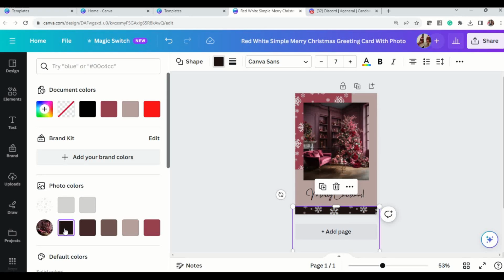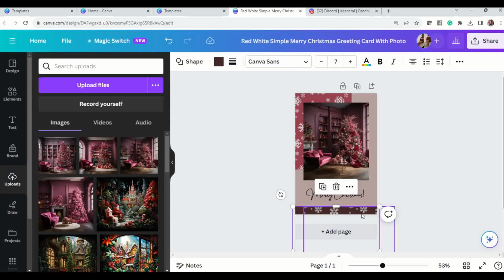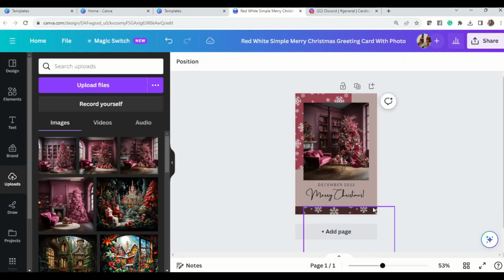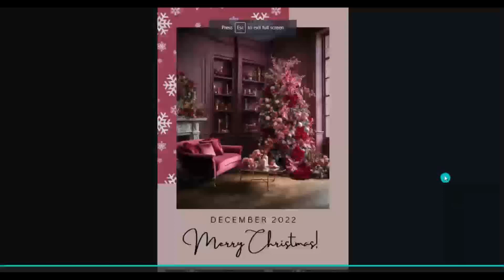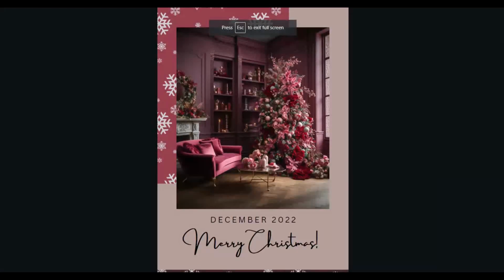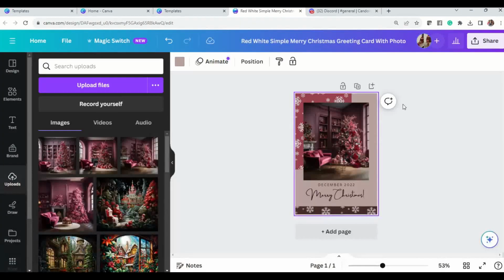Trying to think, I think I'm going to do that just to be a little different. And then I'm going to click off and then I'm going to move the snowflakes over. Let's take a look. That's pretty. That is pretty. I wish I could have got some of that green in there, but it's okay.